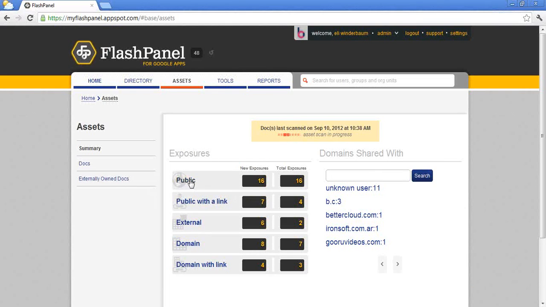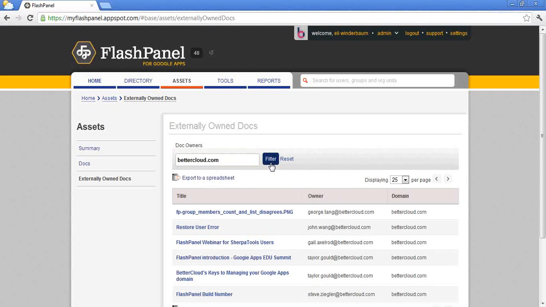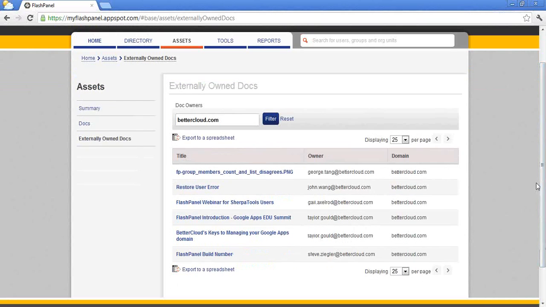And now I'm going to show you what it's like to search for the externally owned docs. So we can search here for an actual email address or a domain. We can look for BetterCloud. We've shared quite a few. And these are actually documents that are owned by BetterCloud that have been shared with at least one user of your domain. So this is a great way to see who is sharing documents with users of your domain.